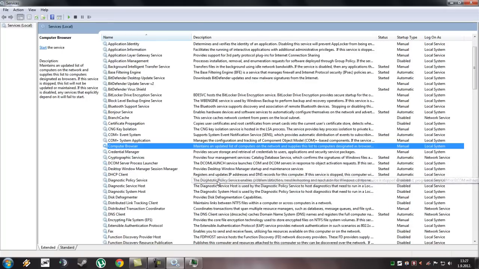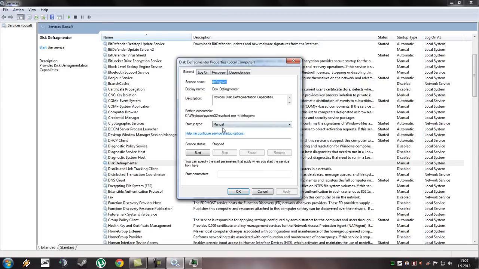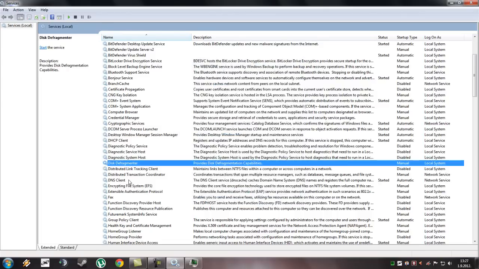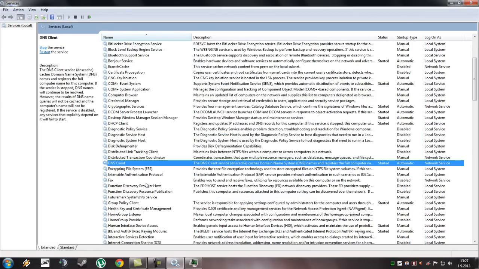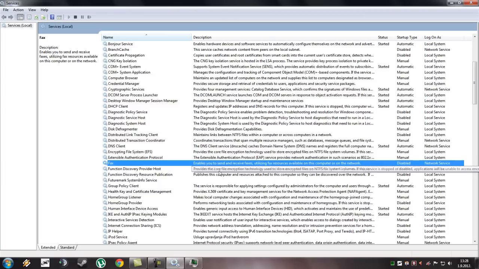We also have diagnostic services: disable all the diagnostic services, Diagnostic Policy Service, Service Host and System Host. Okay, I've got Smart Defrag from IObit. It's Disk Defragmenter, I believe it's from IObit, and you also set it to manual. What else do we have here? Fax, you can disable it. If you use fax, then set it to manual, but if you don't have fax, just disable it.